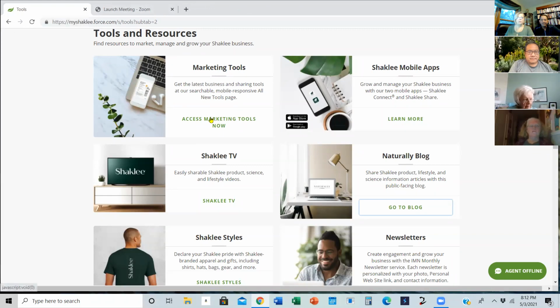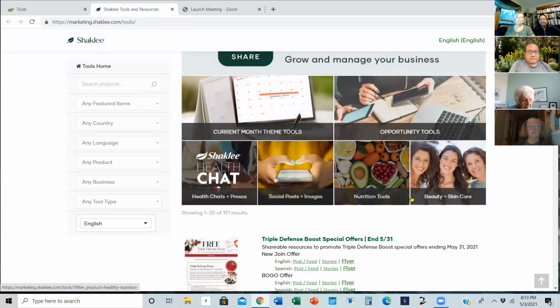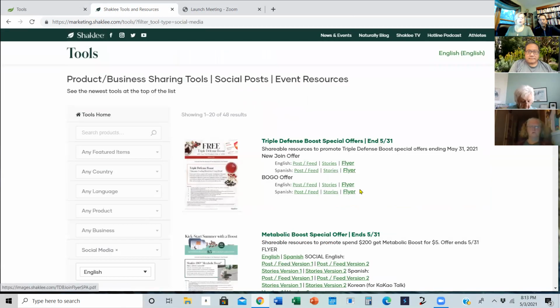Let's go back to marketing tools. This is one of my favorite parts, because of all the beautiful, beautiful posts they put together. Let's check out social posts and images. And they have them for almost every product.